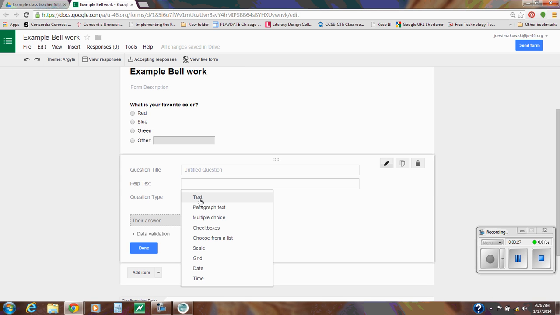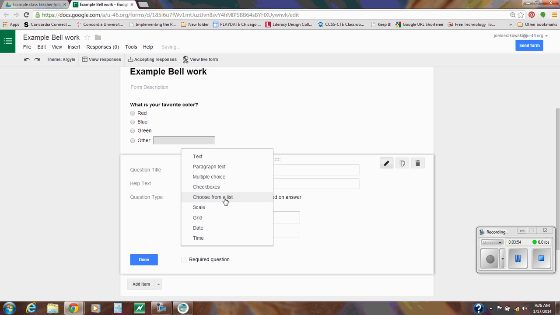And just to show you, a text type of question will allow the student to enter a text answer up to 140 characters, while a paragraph is much longer. You can do check boxes, which allows you to mark multiple answers. So maybe you're asking what are your top 3 favorite colors. You can have them check 3 different answers. Choose from a list is where it will be a pull down, and they'll be able to choose one answer from the list.